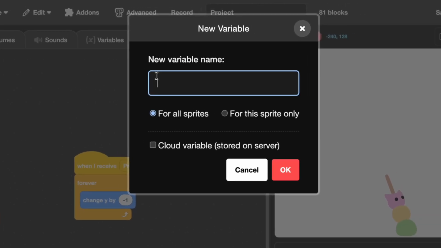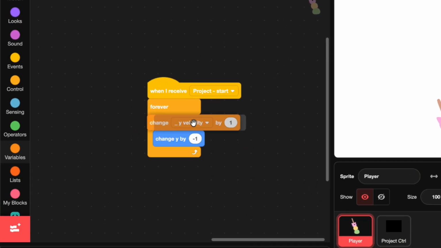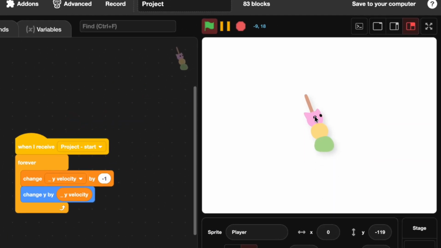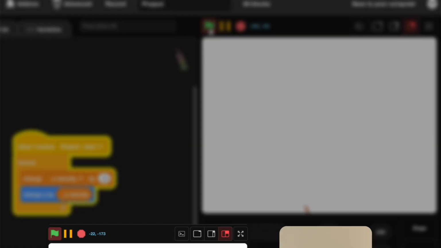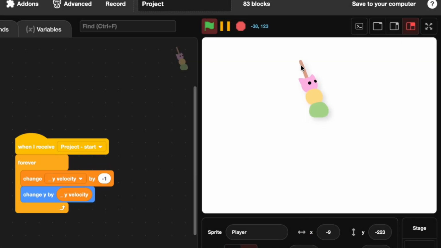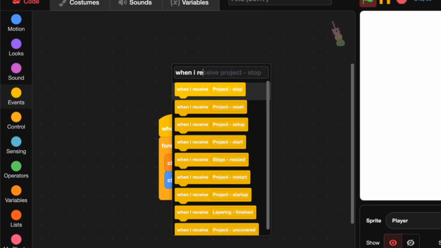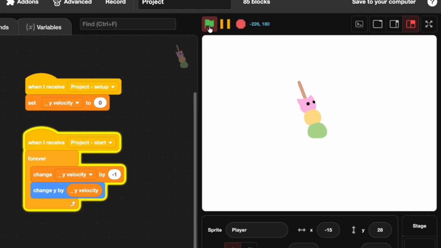Just create a local variable called y velocity and change that by -1 in the forever loop. Then change this to change y by y velocity. Drag the sprite back up, hit the green flag, and it should fall and get faster just like in real life. Now if you stop the project, drag the sprite back up again, hit the green flag again, it will jump down at the bottom of the screen. So add when I receive project setup, set y velocity to 0, and that will fix that.